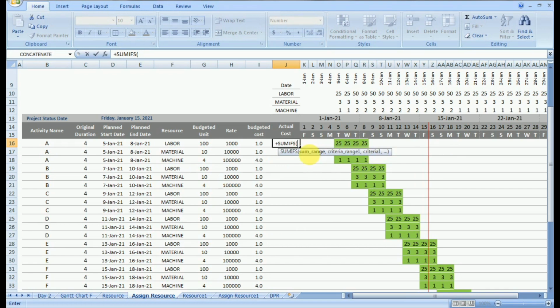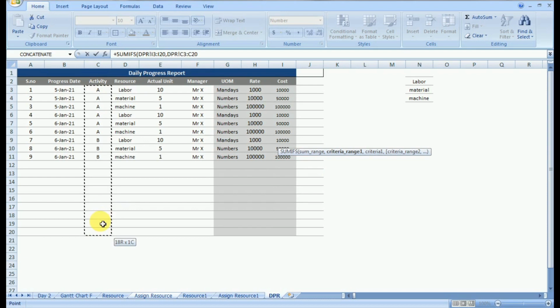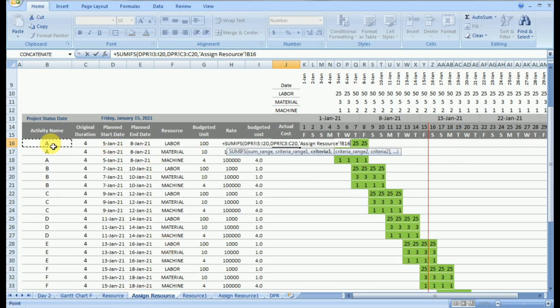If we implement this formula, in sum range we will select the column which will have the values whose sum we are expecting as an output based on certain conditions. So we will use the cost column as the sum range. Now second is the criteria range. Criteria range is the column in which it will check the criteria. So it will check the criteria in the DPR. So we will select the column activity as a criteria range.